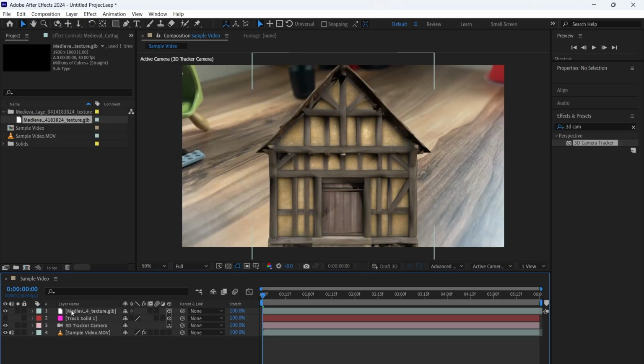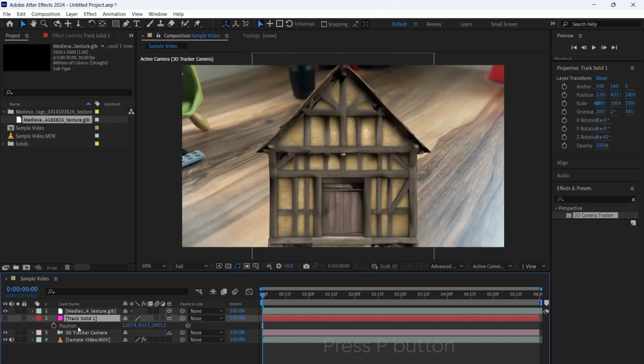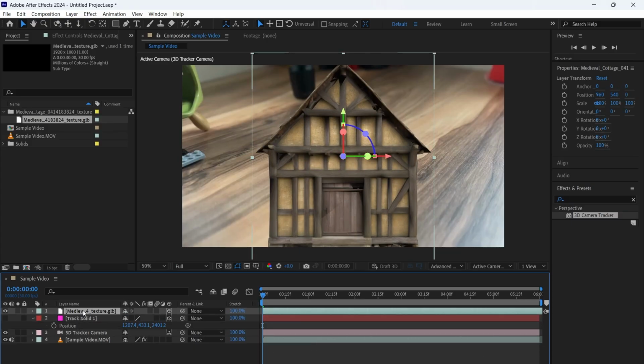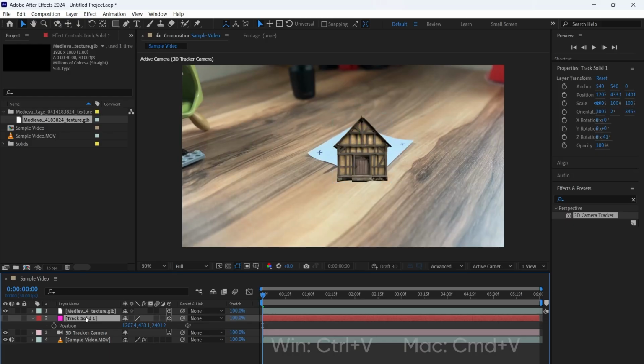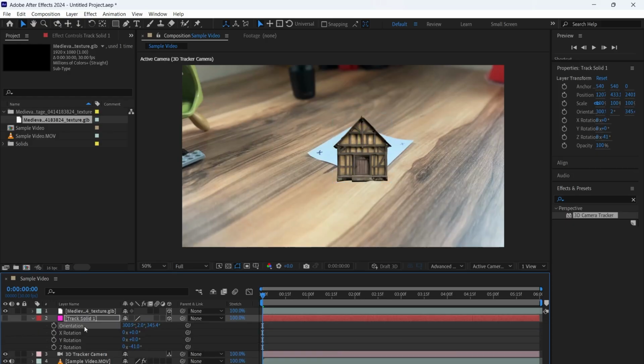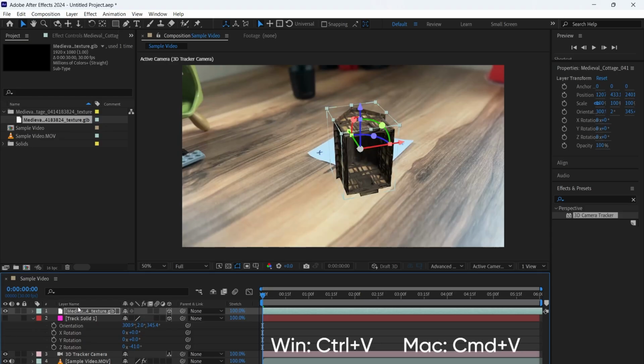To do it faster, select the plane, press P on your keyboard to see the position values and copy them with Ctrl-C. Then select the model and paste with Ctrl-V. Do the same with the rotation values. Select the plane, press R, and copy the orientation values to the model. The X, Y, and Z values should also match.